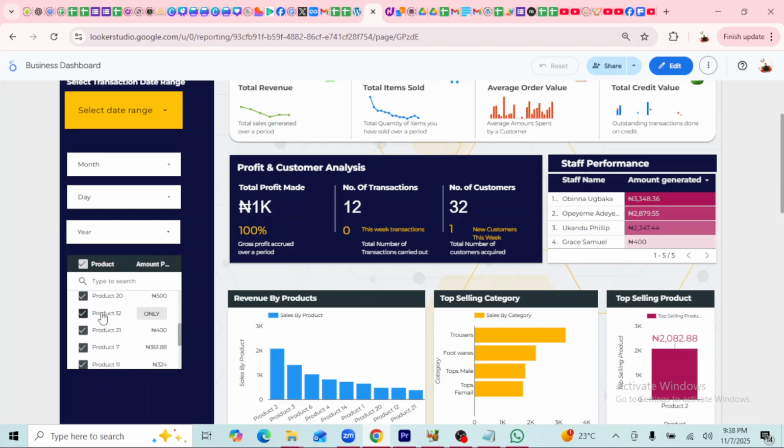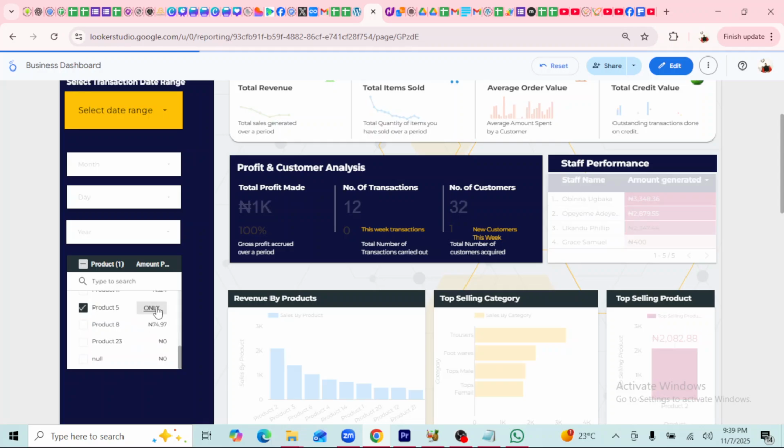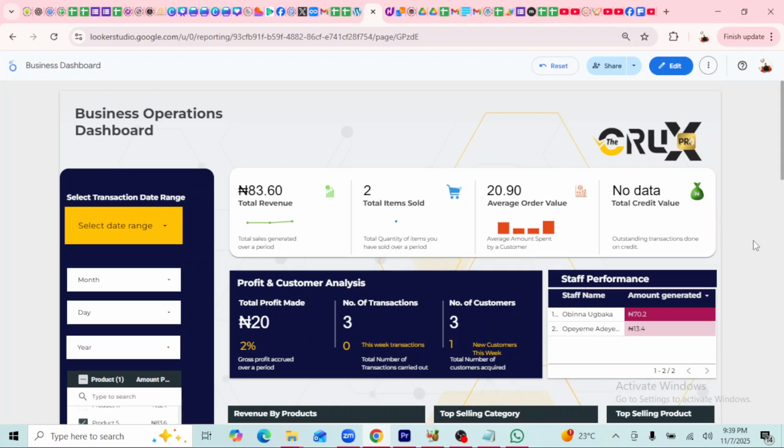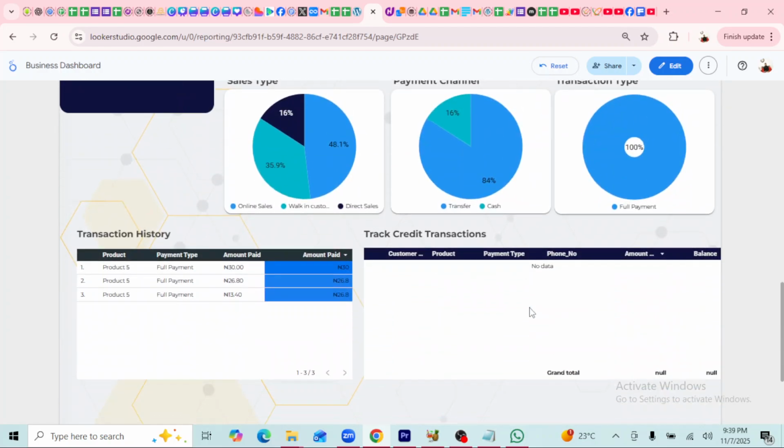So you can also go by product. You can say I want to see only product 2 or product 3 or product 4. So let's see only product 5, which is this. So it's going to reset your dashboard and you see who has bought product 5. You can see all the customers that bought product 5. You can see the transaction histories here.